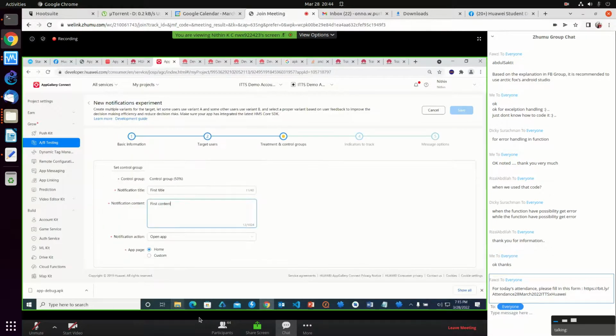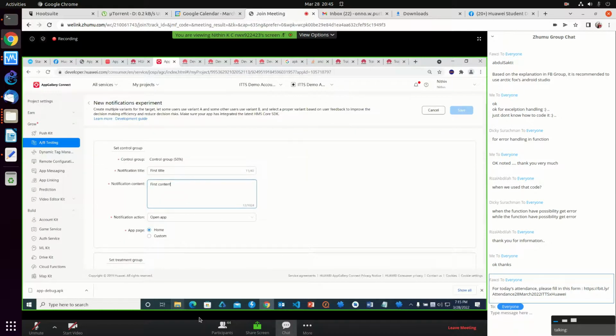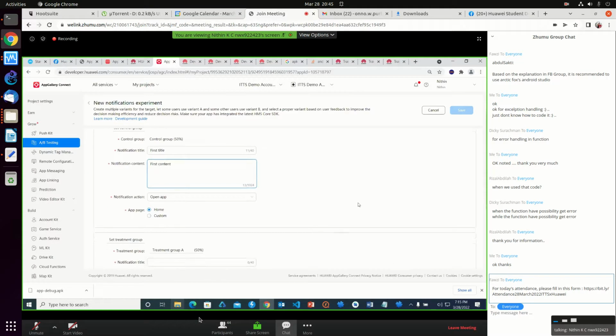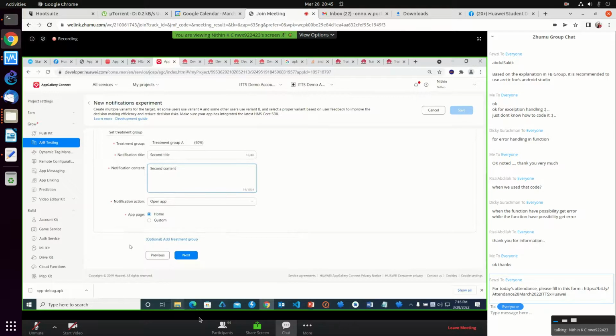So this is a group, see here, this is a first group and second group. This half of the customer side that we created, the first half will get this one, and the second half will get this information like the second title, and I can add notification content like second. Okay, fine. So I'm going to open the app. If you want to add any customer here, you can try that, no issue, and click the next button.